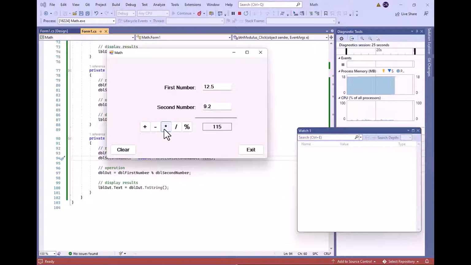Do a multiplication on this. We get 115 even. I'm going to trust it. We'll do a division. We end up getting a 1.3586956. Now, this is accurate. Can we get a modulus on this? We get a 3.3. Why do we get a 3.3?